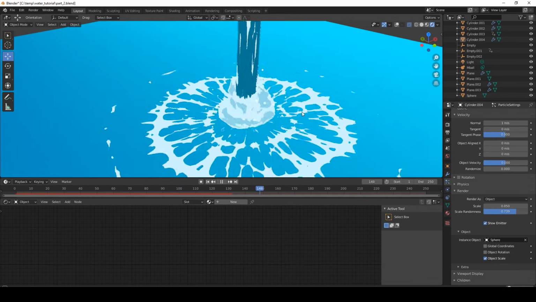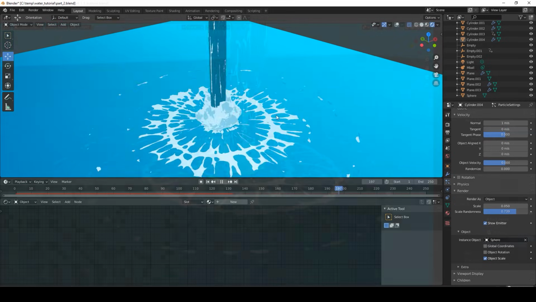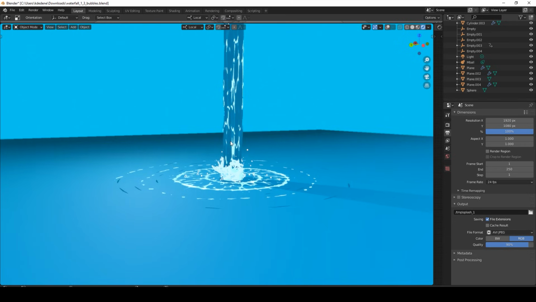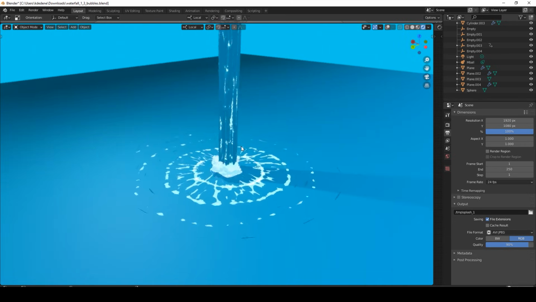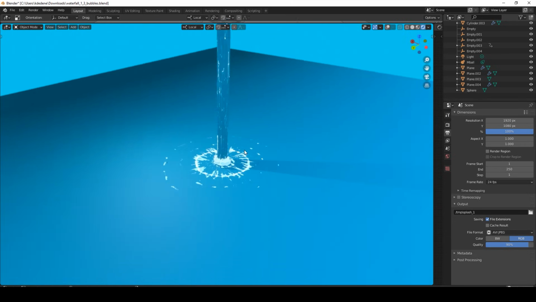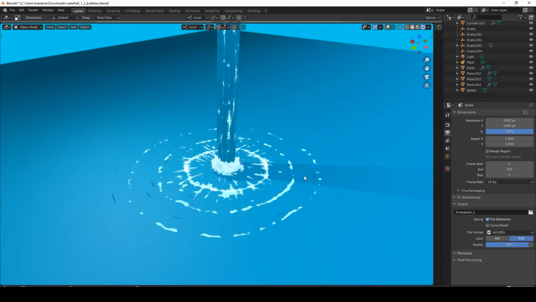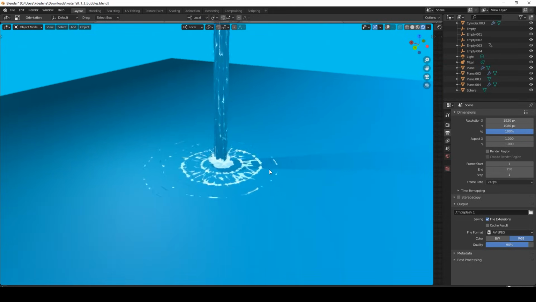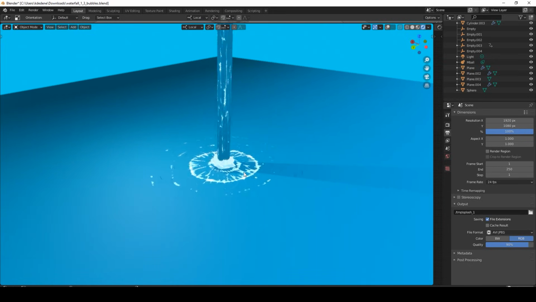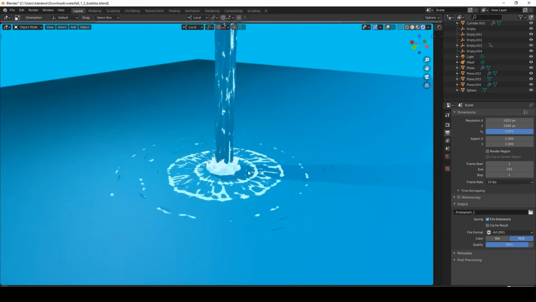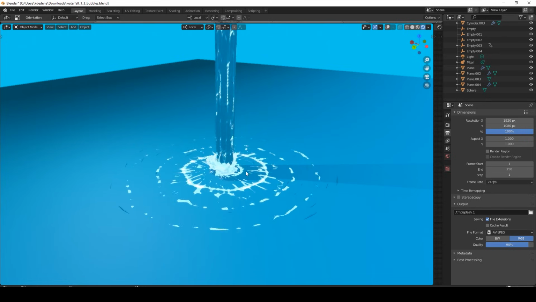And that's it. That concludes our tutorial today. For this final version, I added some shadows to the plane on the water, and I also tweaked the colors. And that concludes our tutorial for this week.